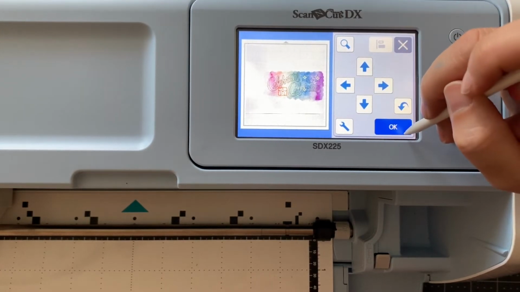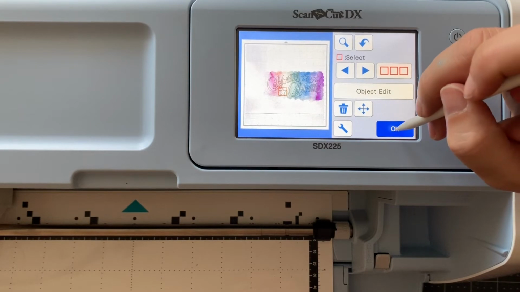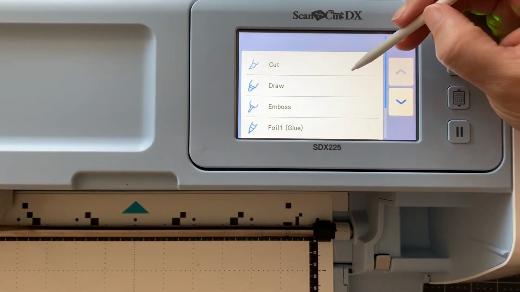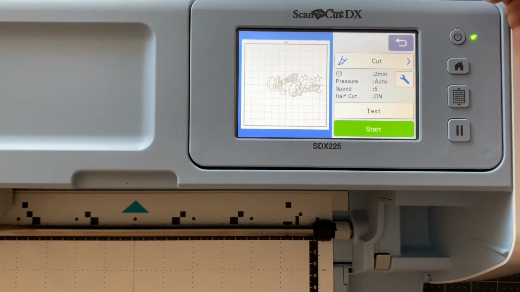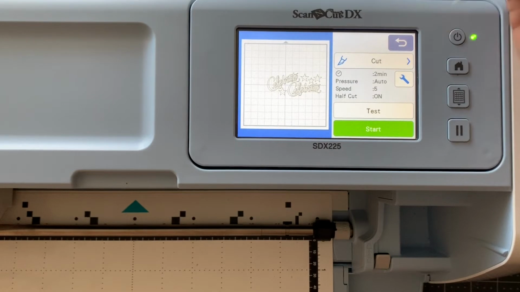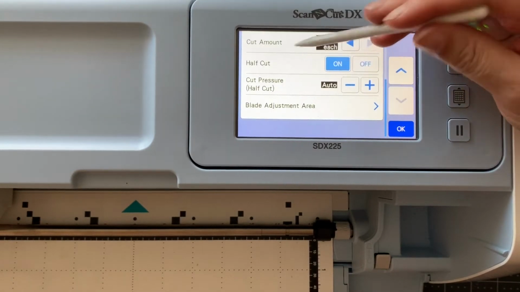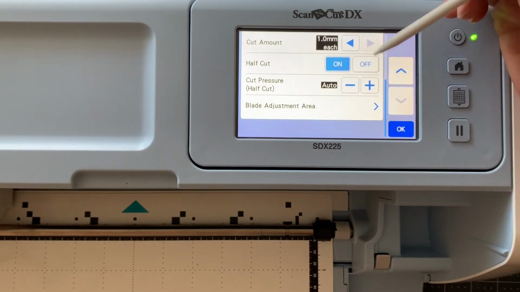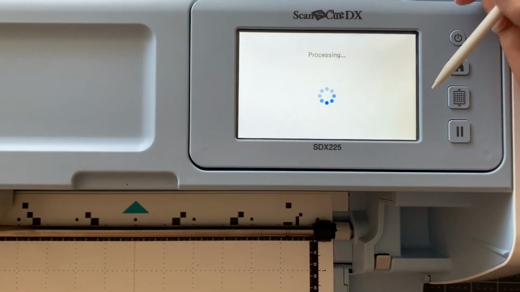And once we're happy with that, all we need to do is say okay all the way through until we get to select and cut. This is going to be a lot of fun. And see here where it says half cut on? I was cutting vinyl yesterday. So when you're cutting vinyl or something where you only want it to halfway cut through, you want that on. If you want to cut all the way through paper, you want it off.